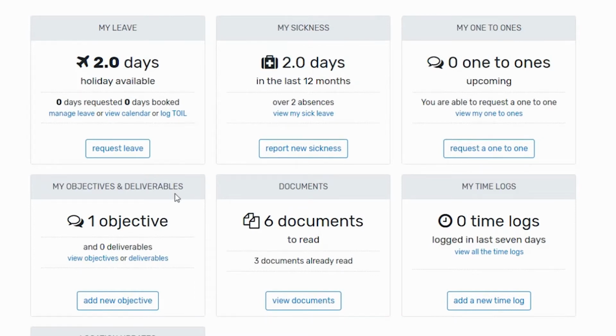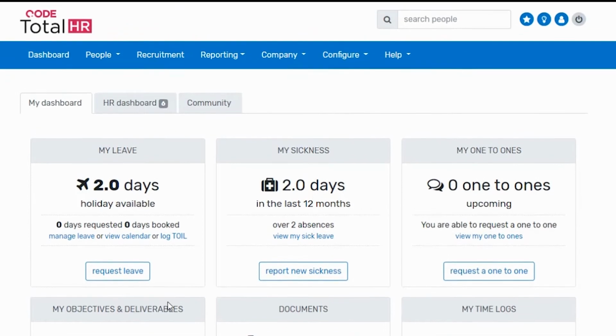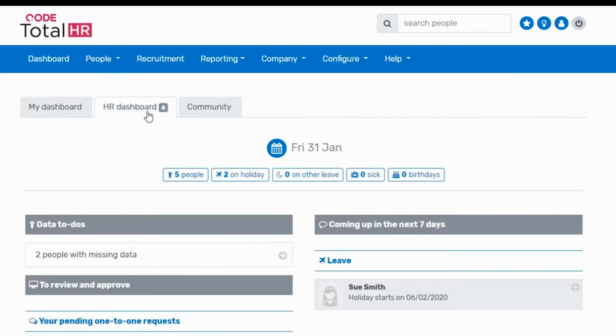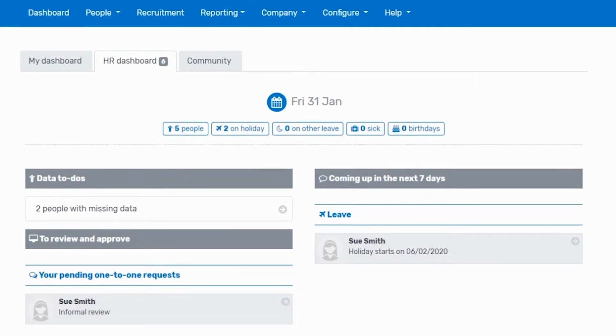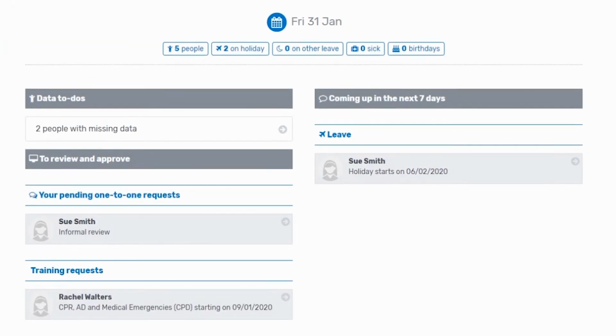The second section is the HR dashboard. This is where you can see your manager and HR related tasks. Only HR users or line managers will see this section. Towards the left-hand side of the dashboard, you will notice a to-do section. From here, you can see a list of pending and outstanding requests from your team, which can include requests such as holiday, training and sickness.